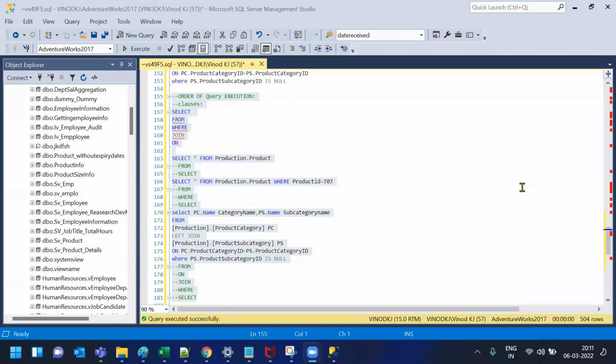If you mention column names, can we give alias names for columns? Yes, we can. In case of mentioning star, can we give alias names? Not possible. Only when you mention the column list can you provide alias names. If it is star, it's not possible. Okay, sir.